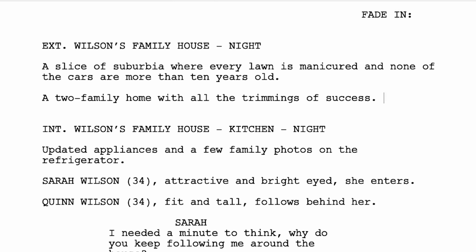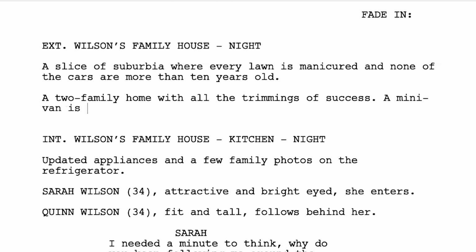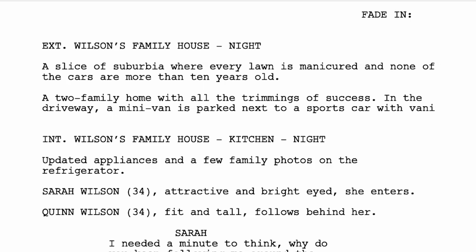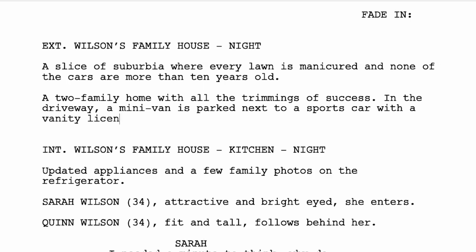So a minivan is, let's say, in the driveway, so we can be more specific. A minivan is parked next to a sports car with a vanity plate. Okay, so this sets the tone.